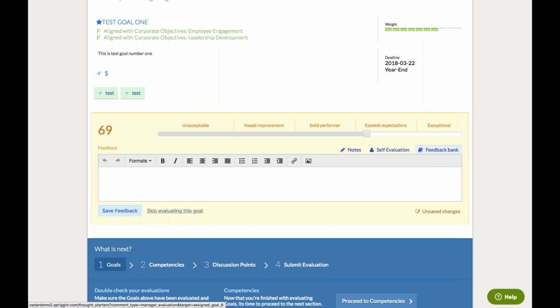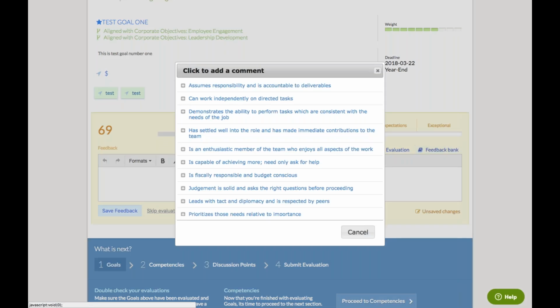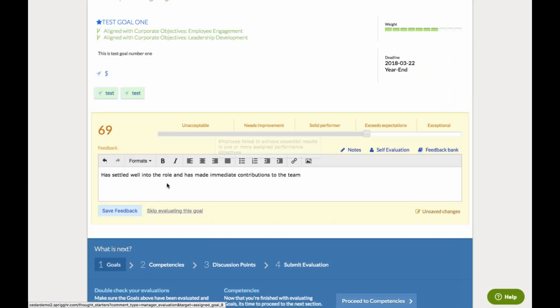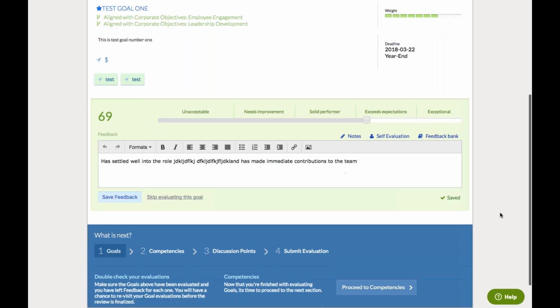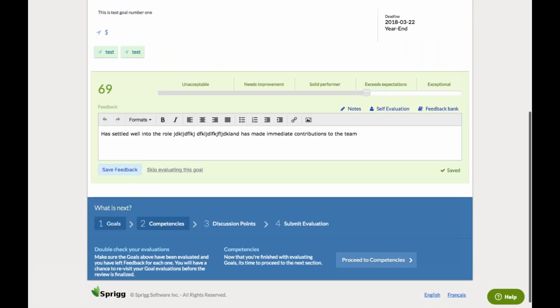I'm also able to access the feedback bank. And this is just a series of thought starters. This is completely customizable, but anything that I click on does auto-populate, but is not hard-coded, so I can modify that any way I like. So once I provide the rating along with the feedback, all I have to do is hit save, and then it prompts me in a very clear information banner what to do next.